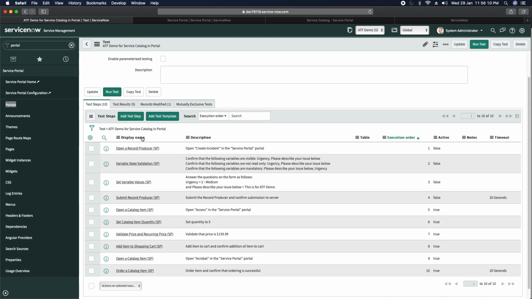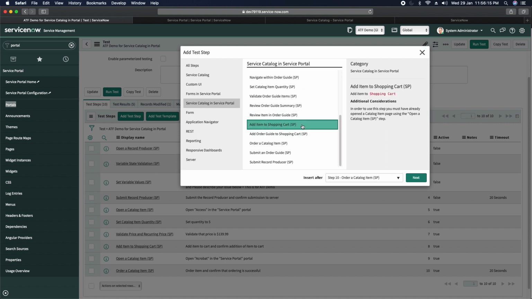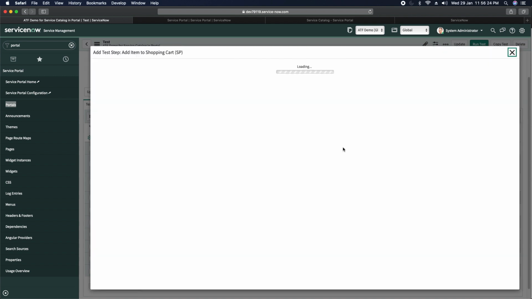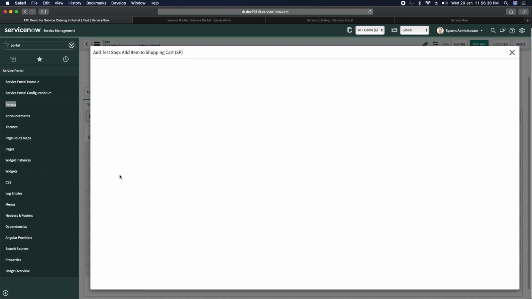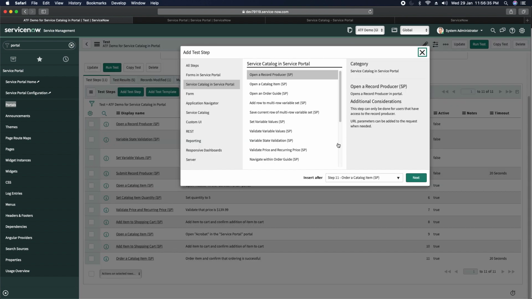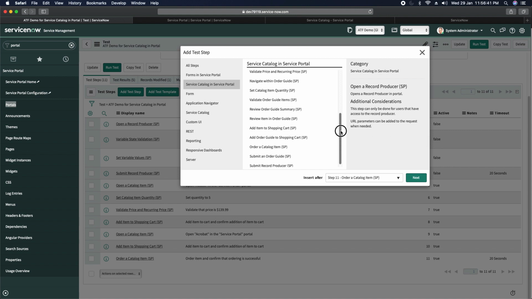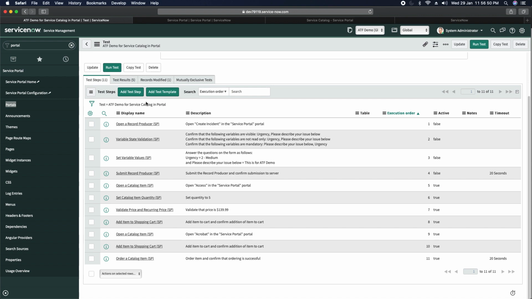Submit, and then I'm just adding it. Add to shopping cart, order, open a catalog item, and I will click on next, and I will submit it. Then I will click on add test step, and how exactly I can submit the whole shopping cart. Add item to shopping cart. I think that's it. So let's try to run it.